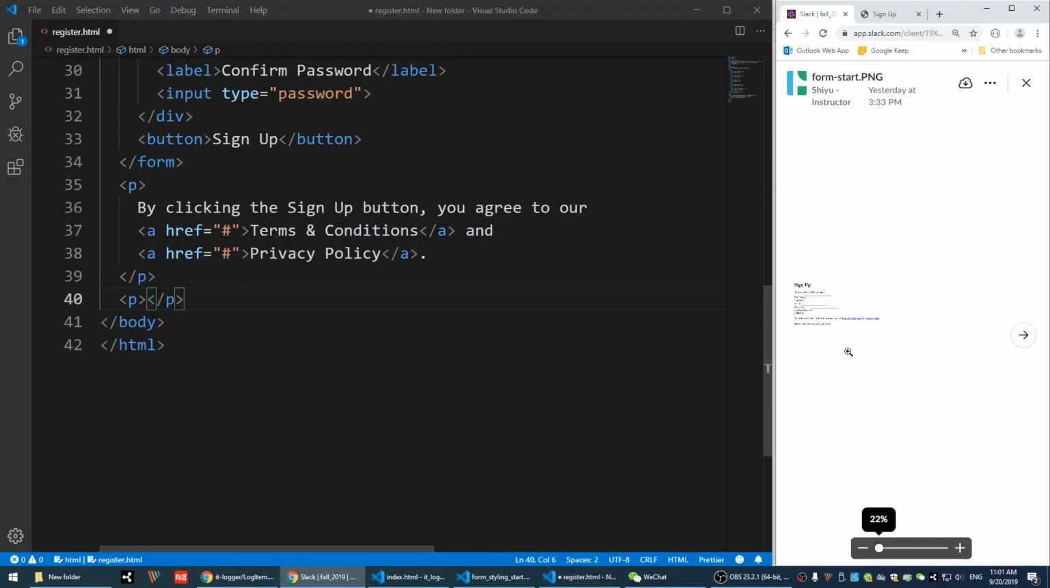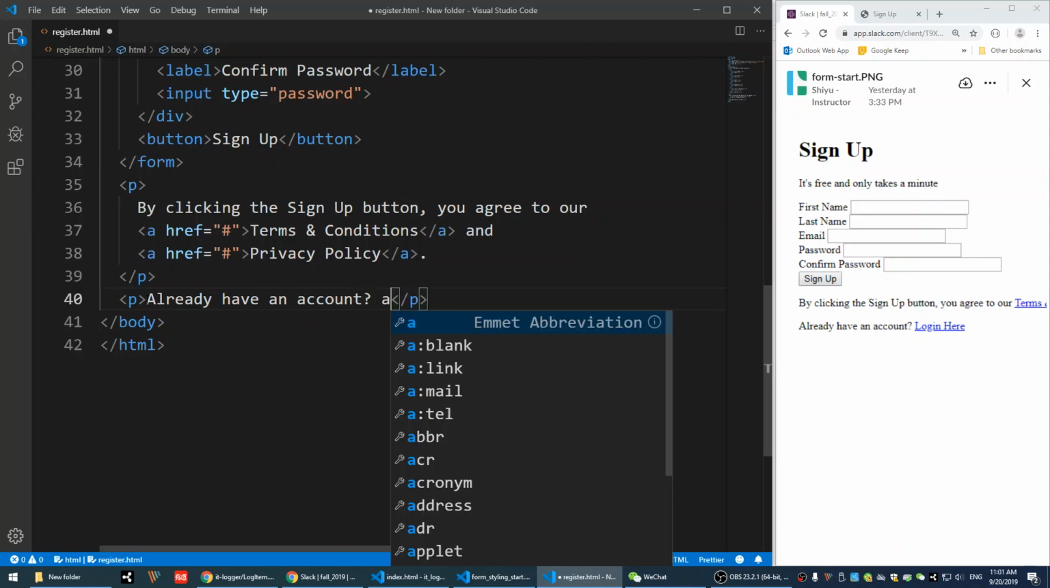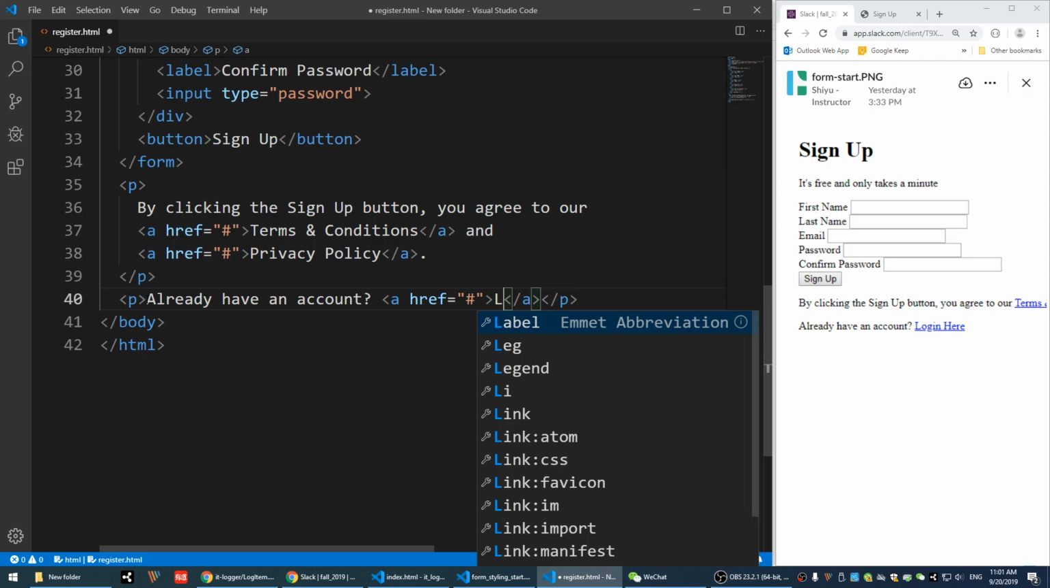Already have an account. Yeah, this is why I say YH is not capitalized. Already have an account, question mark. And put a link. Go to this pound key. Log in here, right?